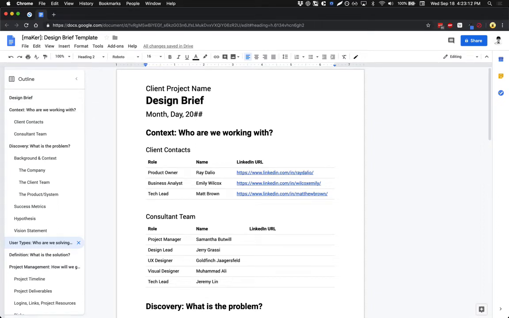Today I want to talk to you about how I use design briefs. What is a design brief? A design brief is a living document used by a team to summarize a design project, facilitate shared understanding, capture questions and next steps, and ultimately communicate a project or a product's vision and goals.